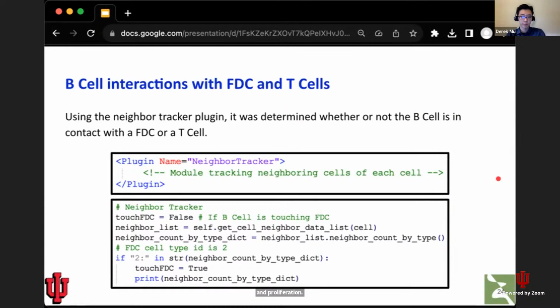So using the neighbor tracker plugin, we determined whether or not the B cell was in contact with the FDC or a T cell. And this made it possible for checking for antibody affinity and making decisions on apoptosis or survival, proliferation, and etc. This neighbor tracker plugin was first initialized in the XML file.